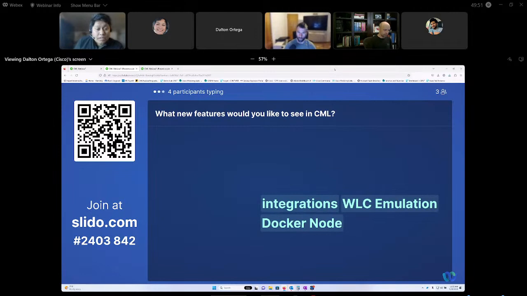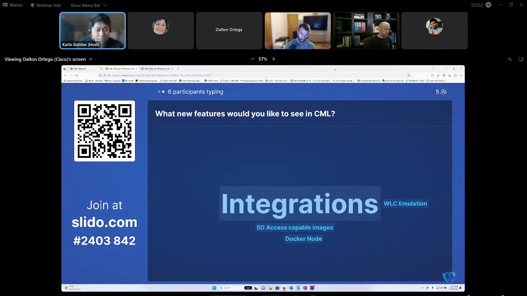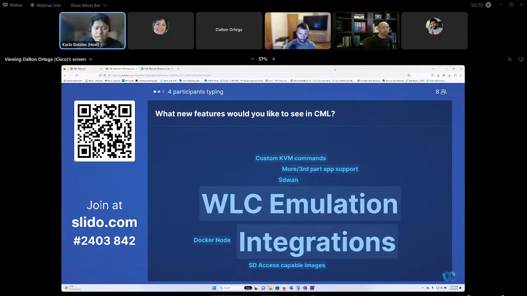Wireless LAN emulation, Docker node, SD-Access capable images. So we do offer SD-WAN for the types of node definitions and image definitions. And let me go ahead and paste that into the chat. We do have a site that has all that information. So let me get that posted.